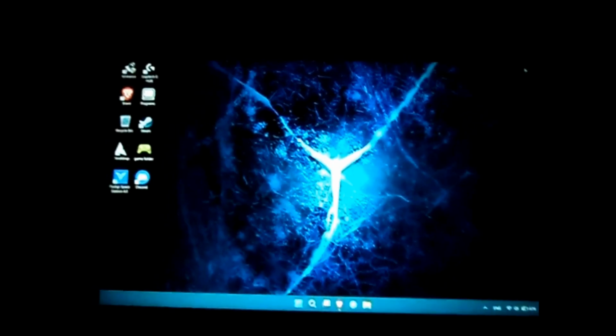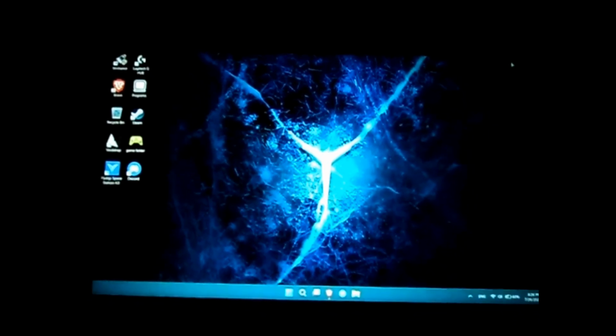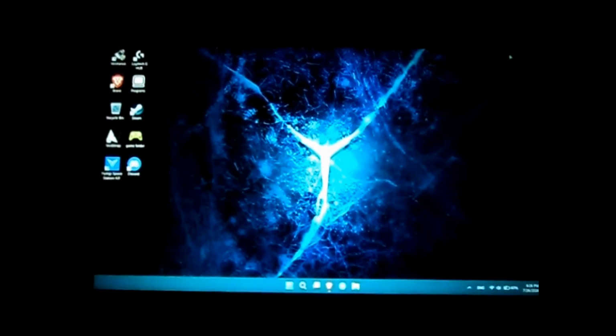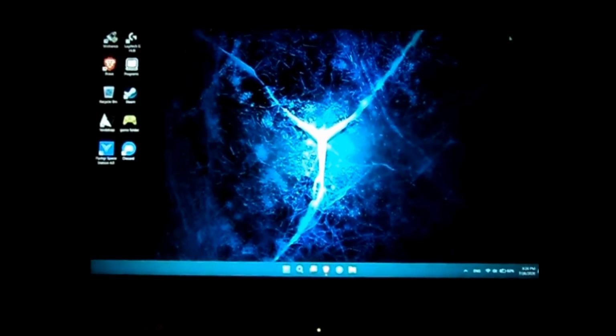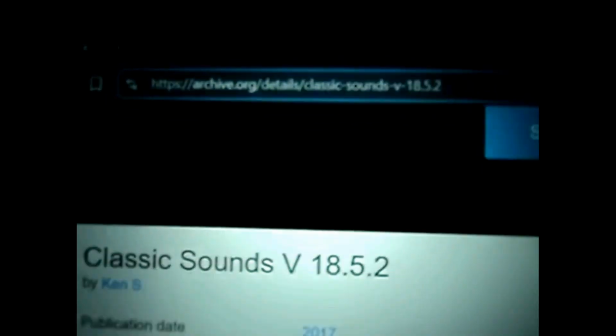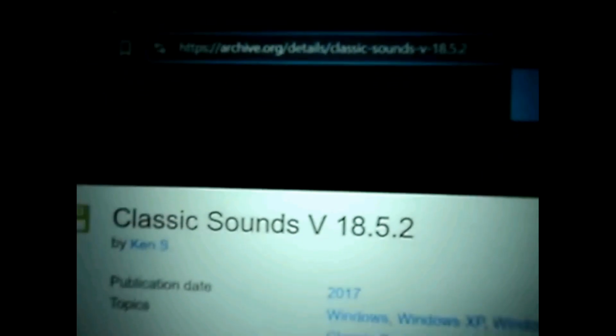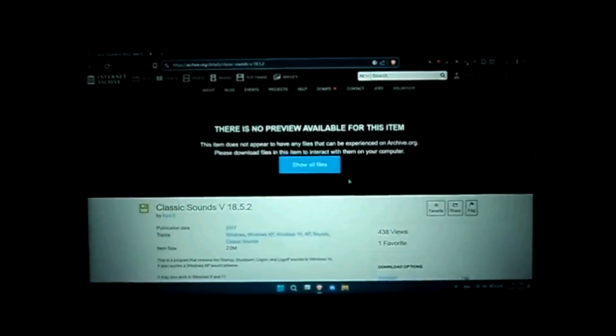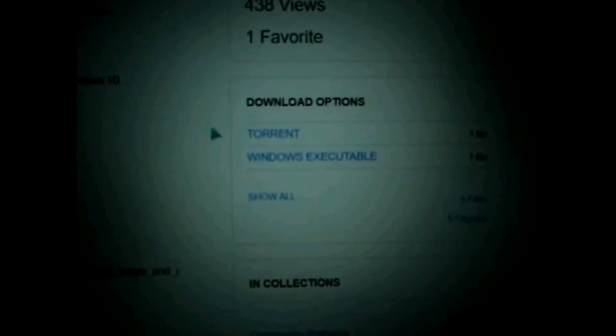So today I'm going to show you how you can change the Windows 11 system sounds to the Windows XP ones. So first, all we gotta do is open our internet browser of our choice and head down to this web page right here. The link is down in the description. Once we have launched the web page, all we gotta do is scroll down where it says download options, and we gotta install the Windows executable file.